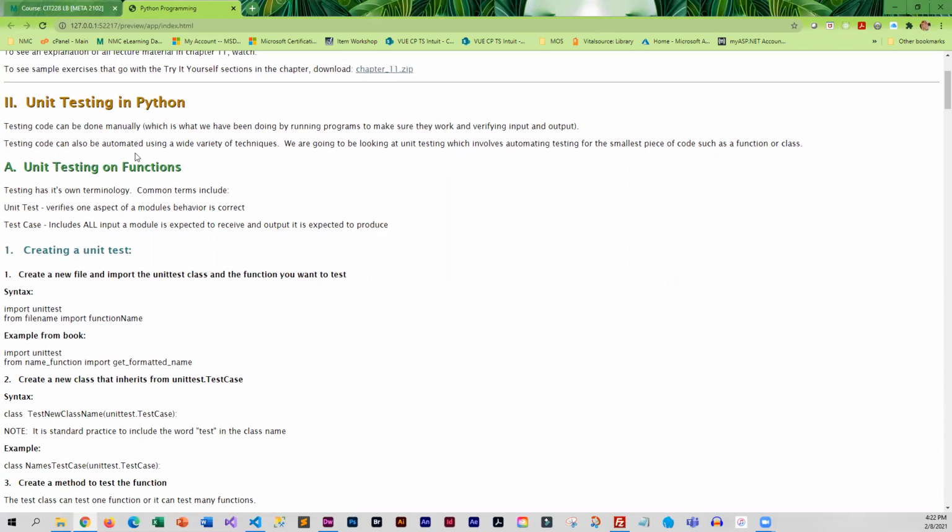A lot of languages utilize unit testing, and a couple terms that you should be familiar with are unit test and test case. A unit test is used to verify one aspect of a module's behavior to verify that it is correct. A test case includes all input a module is expected to receive and the output it is expected to produce. So first, we are going to take a look at how to set up a unit test for functions. And then we're going to take a look at how to set up unit testing for class methods. And the procedures are fairly similar in both.